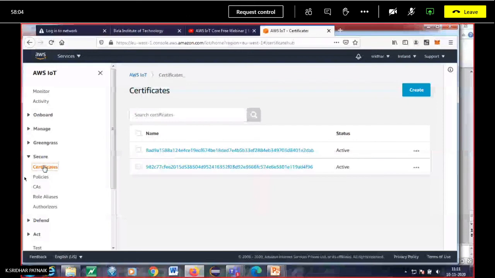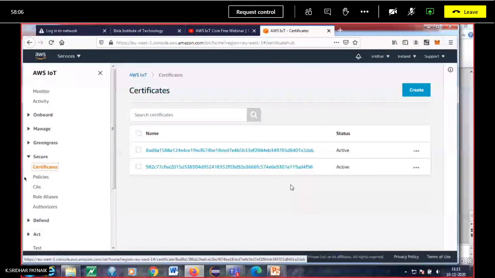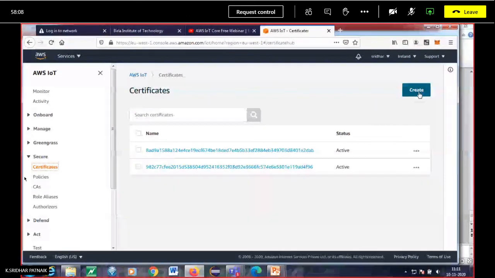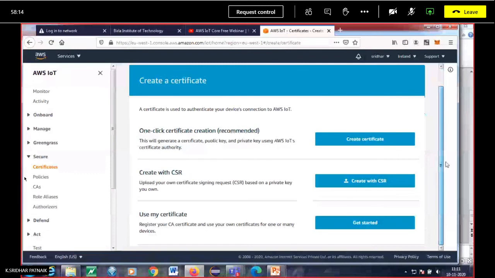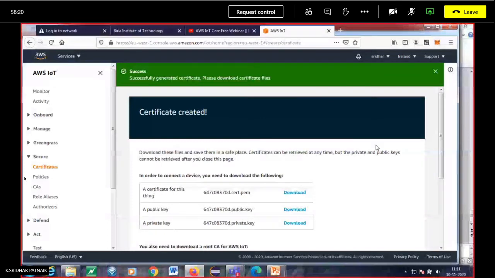Now, some certificates are already created. I'll create a certificate and attach it to the policy that I have created. So here you create a certificate, click Create certificate. You see a successfully generated certificate. Please download the certificate files.